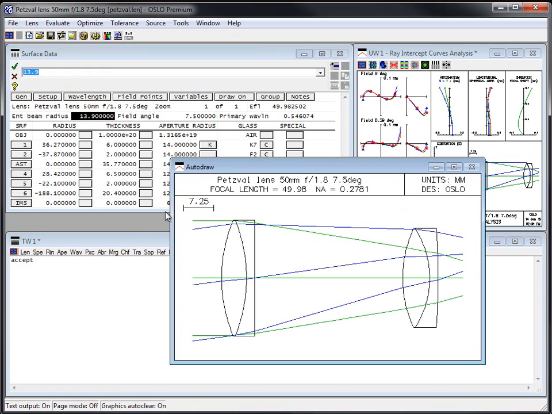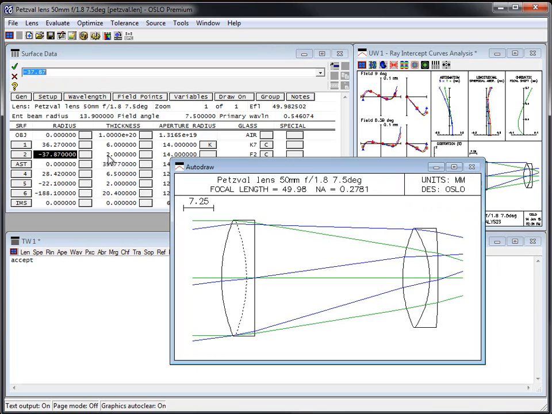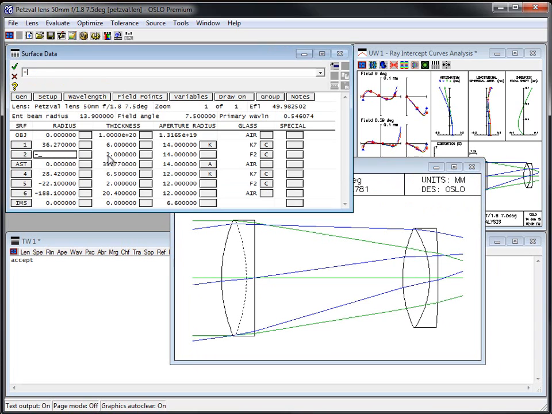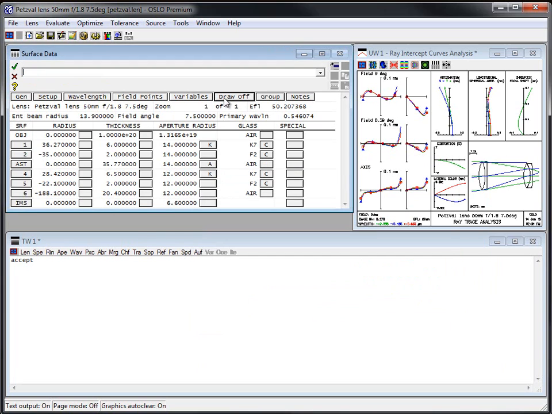So here I've opened the Lens spreadsheet editor, and I've got a Petsful Lens example that's just in the demo folder, although I've saved it somewhere else. But here it is. Here's what the numbers are. If I make no changes and I hit the red X and the green check mark, nothing really happens.